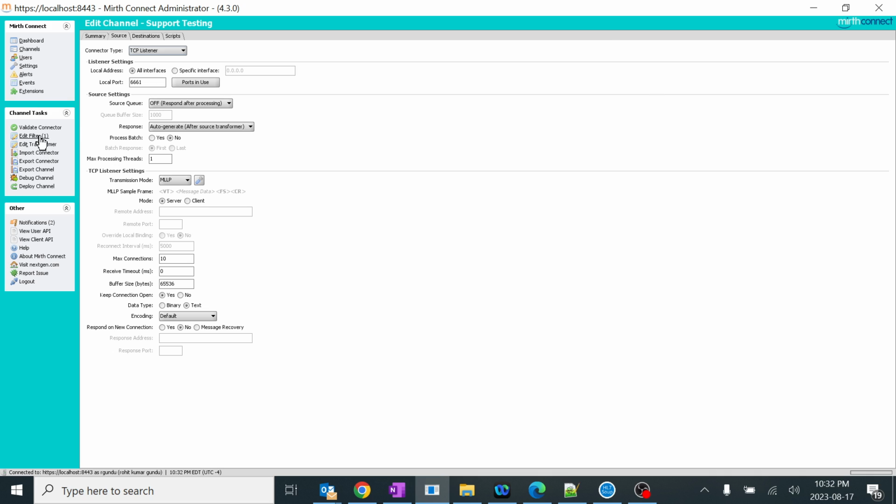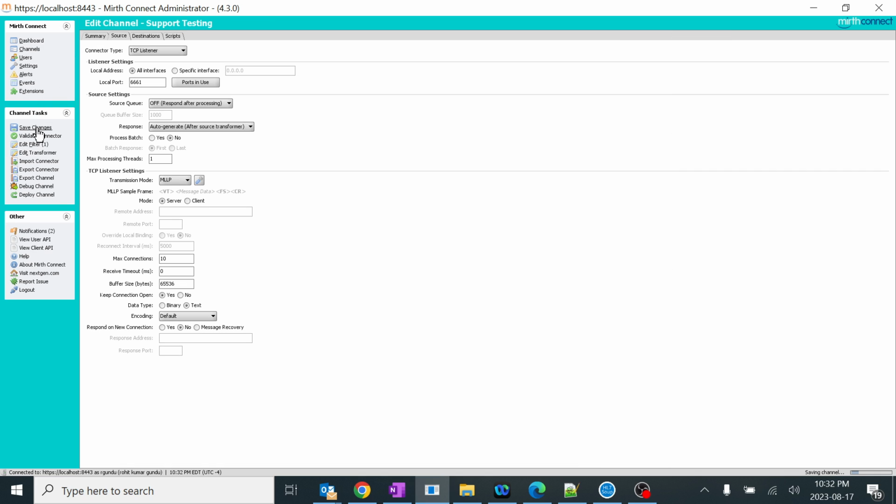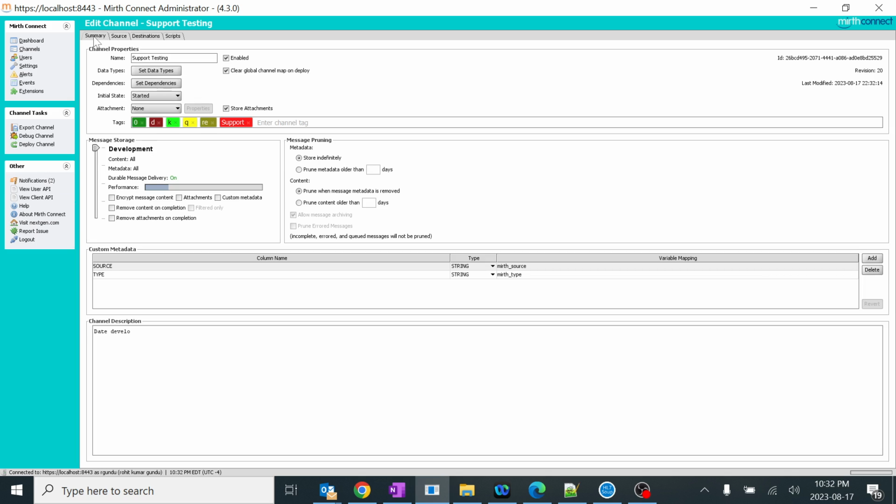I'll go to the filter and make some changes. I'll remove this and make some changes, then go back and save it. If you go to summary, you can see the revision is 20. If I make another change, like adding testing 1, it is revision 20. While I save it, you can see the revision changes to 21, and you can also see the last modified date. With this, you will understand when the channel was modified and when it can go live, depending upon your team structure.